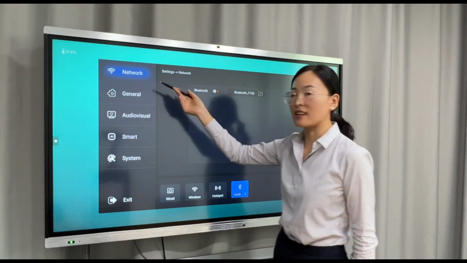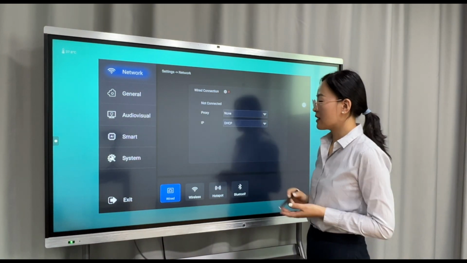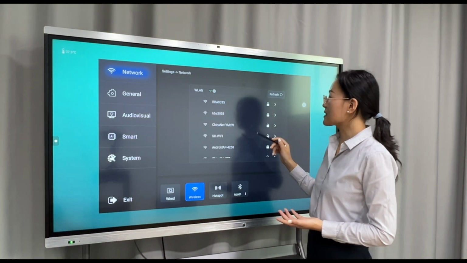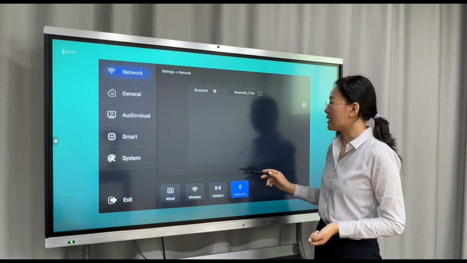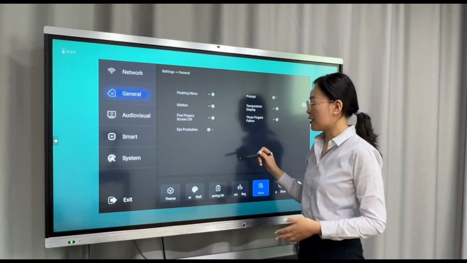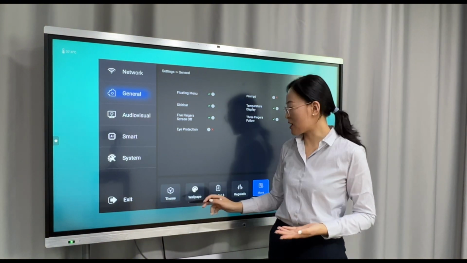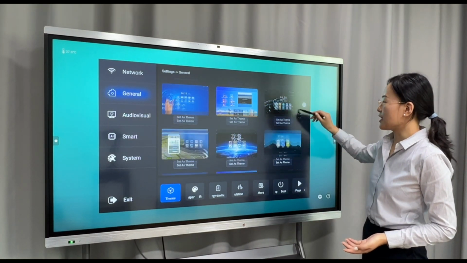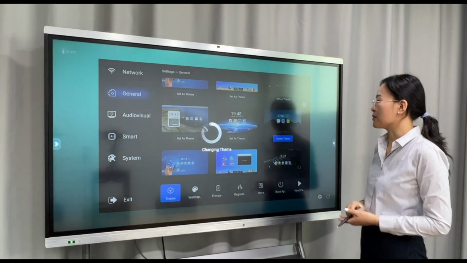First, let's check the network. We have a wired connection, and also the Wi-Fi, the wireless connection, the hotspot, and the Bluetooth. The second part is general. We can set the system's scene from here. You can see there are many options to change. We can choose maybe this one, set as scene.